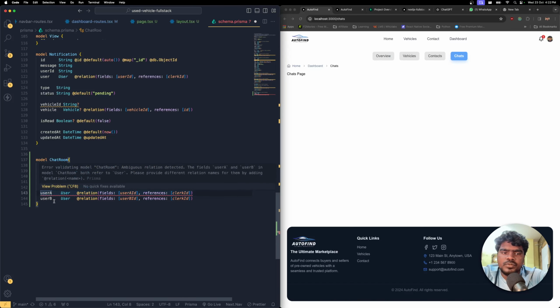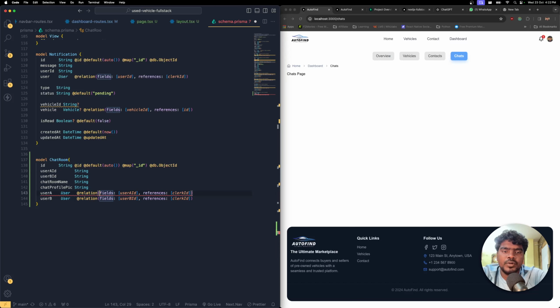User A and user B. So we need to give a name for these two things. What I'm going to do is keep this relation as chatroom A, and this relation as chatroom B. Right? So these are the names. Now I can add these relationships in the user table just by using these relation names.